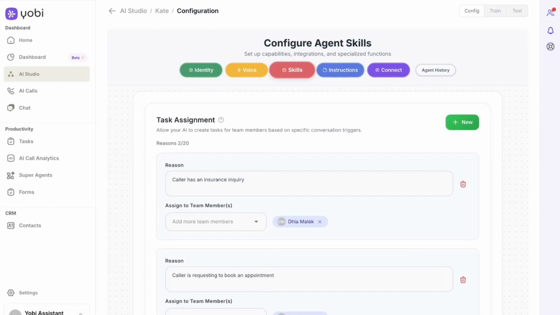Your agent does more than talk. It can log tasks, transfer emergencies, and text patients back. Here are 3 skills that turn it from a phone tree into a teammate, starting with task assignments.